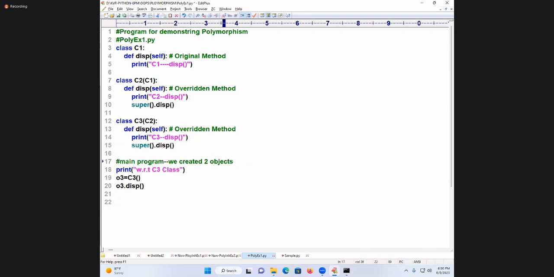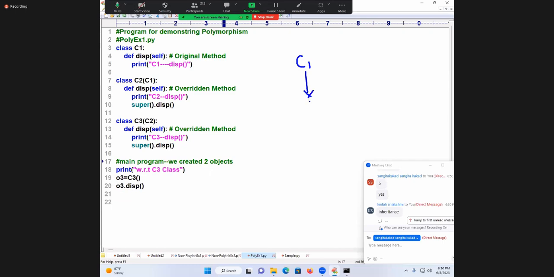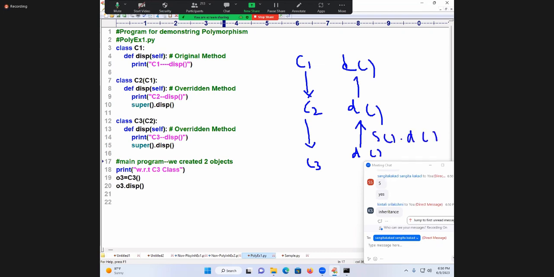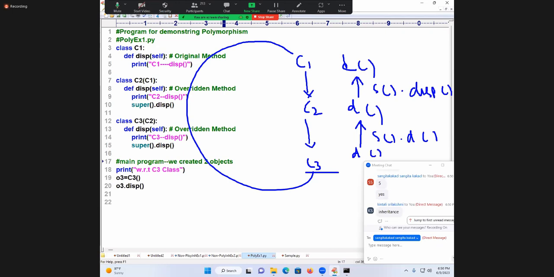What is my conclusion? C1 to C2, online students. C2 to C3. What is my function? Display of, display of, display of. How is display of calling this display? Super of dot display. How is this calling here? Super of dot display. My question is, sir, can I call from C3 to C1 the display method of which class? C3 class. Want to call what? Display method of C1. Can I call it? Yes, you can call.